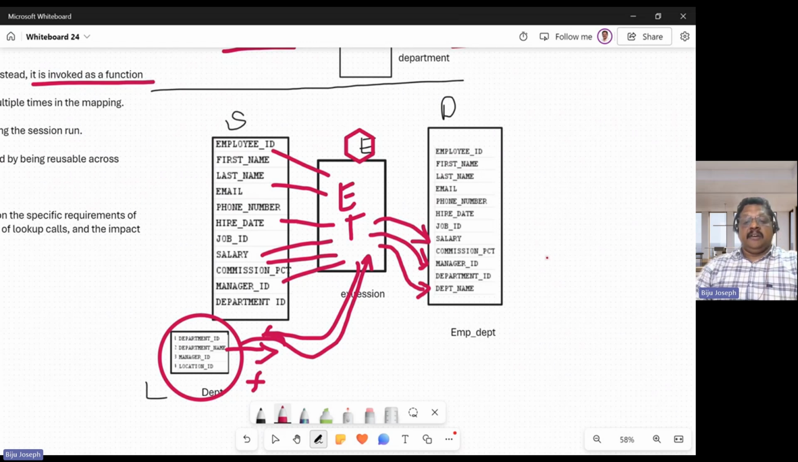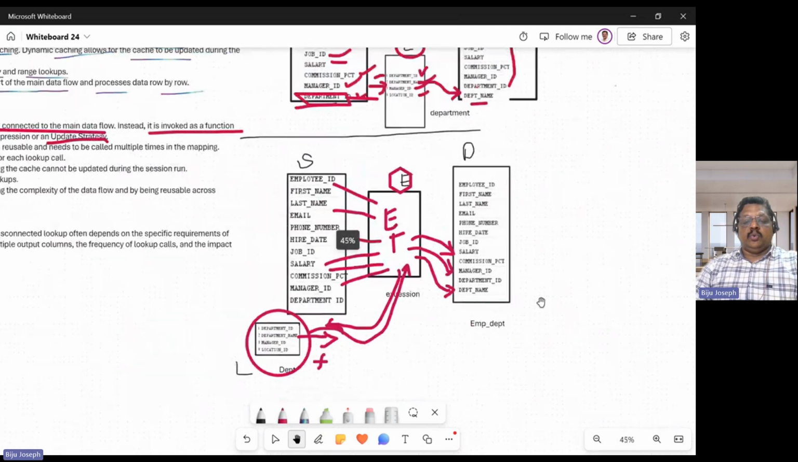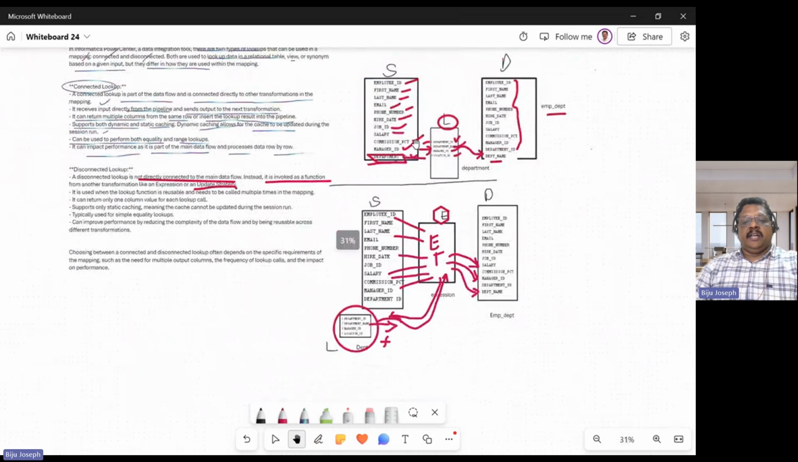That is the major difference between these two transformations. In our connected lookup, we say that it is connected to the flow, whereas in the disconnected lookup, it is just a function being called from another transformation, which could be an expression transformation or an update strategy transformation.